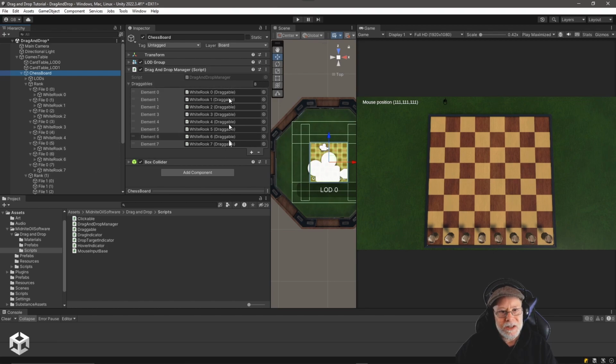Now I put these in the inspector and I made them serialized fields. Another way to do this would be to go and look for anything that has that draggable script on it. You could do, like in your Awake method, find component by type. I just decided I wanted to add these in the inspector. If you're working with a designer, they might prefer that to have a little bit more control over this.